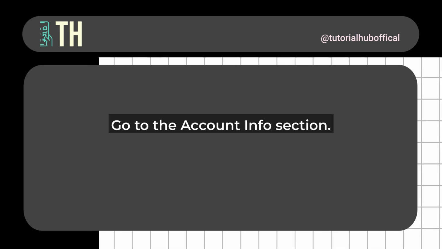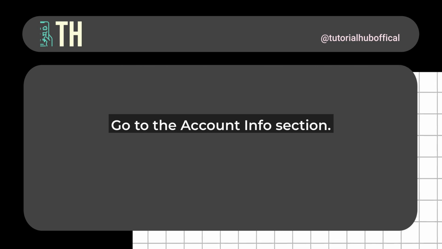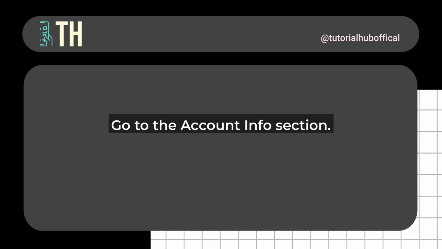Next, navigate to the Account Info section. It's usually right there on the main settings page. Look for the option that says Change Username. It's pretty easy to spot.